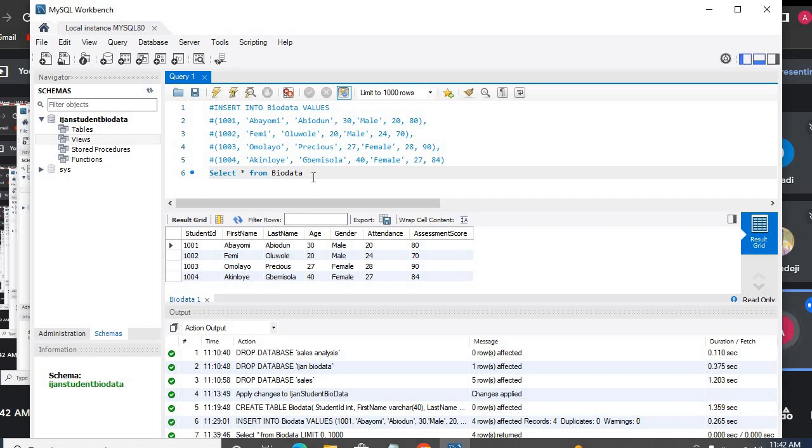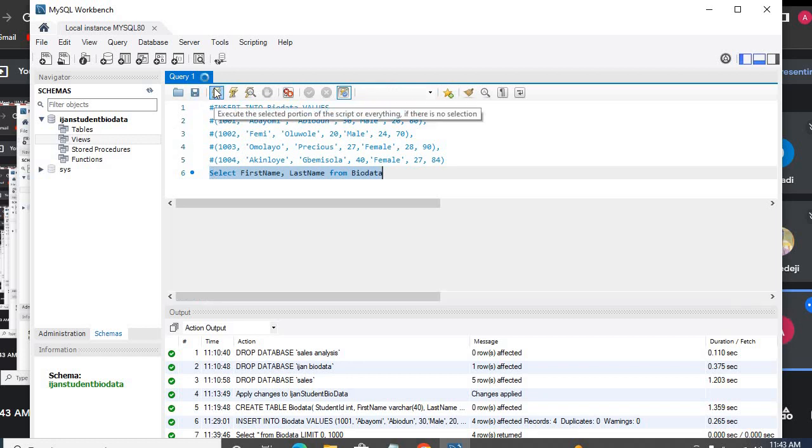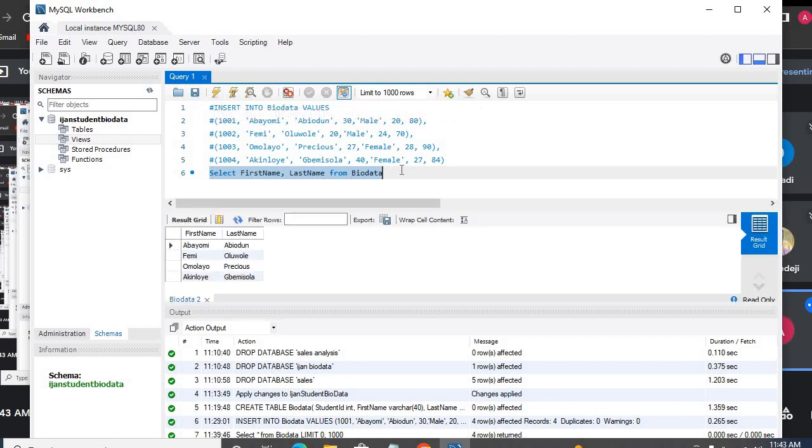I can do this. I can just say select first name. I can say select first name, comma, last name. So let's see what will happen here. So we can see here, just because I said select first name and last name, what we can see here is just first names and last names.